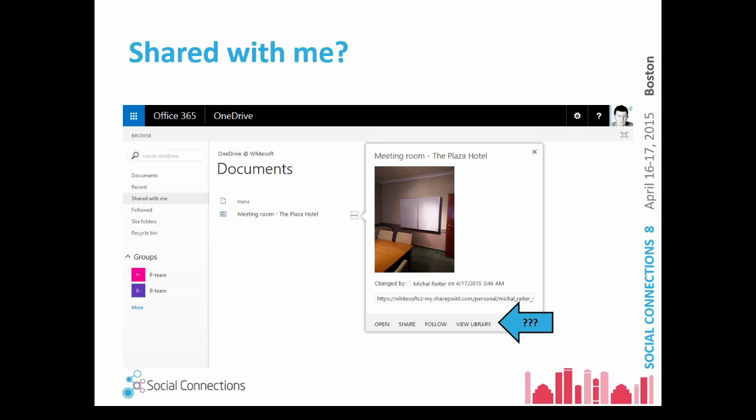For instance, if you use the view on your files that are shared with you, you can click the three-dot icon to see some more details or properties like preview of the file, but you can see that there is no detail, there is just view library. That means you have to go to a SharePoint library to check more details regarding that file. Nothing that we can call social.